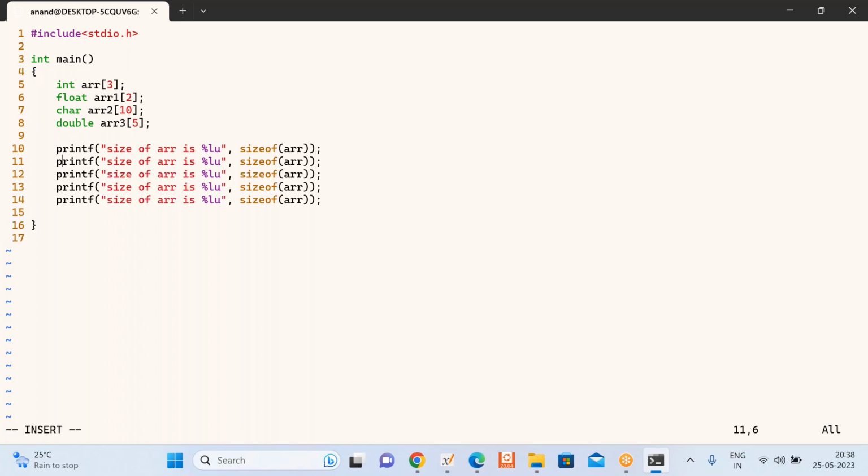Okay. Now tell me what will be the output for each one. Tell me what will be the output for array 1, array 2, array 3. What will be the output for this one? What do you think?